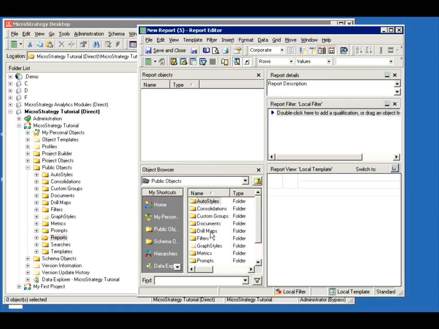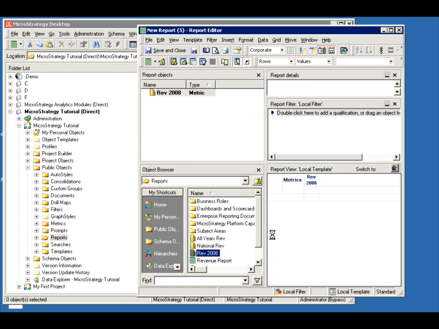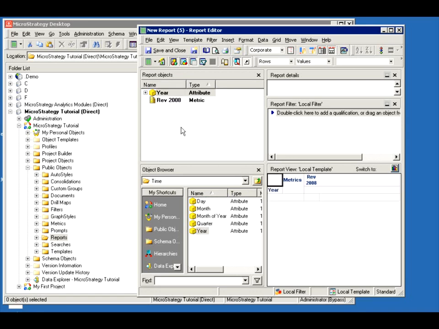And public folder, reports, revenue 2008. And let me bring a dimension as well. Let me bring in, this will be interesting, let me bring in time. Let me bring in year. See what it does.